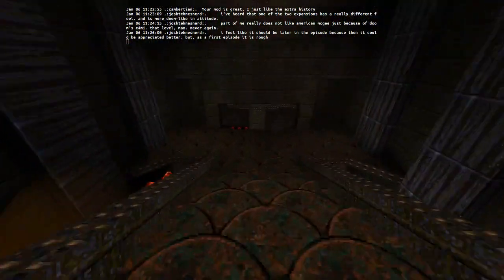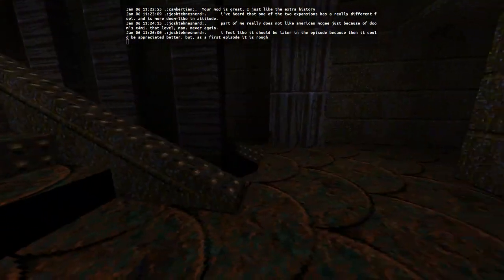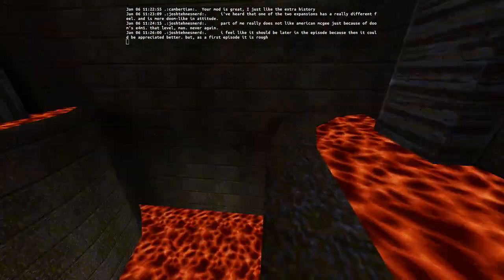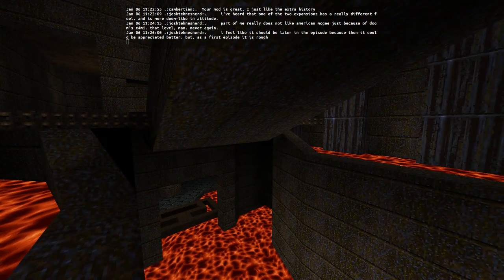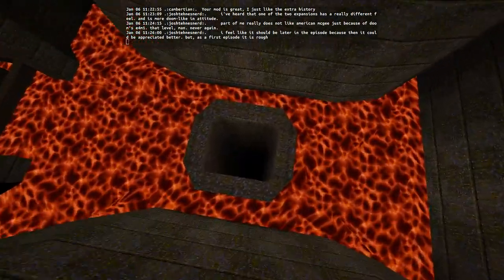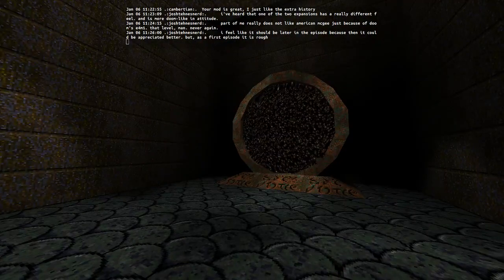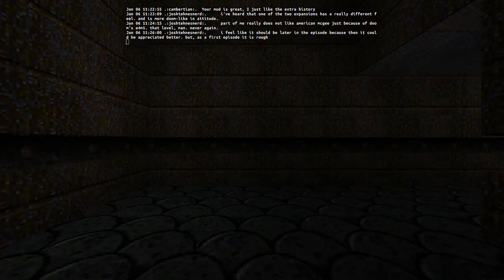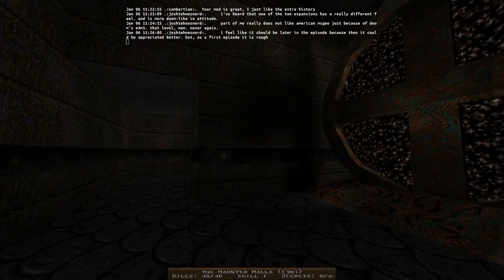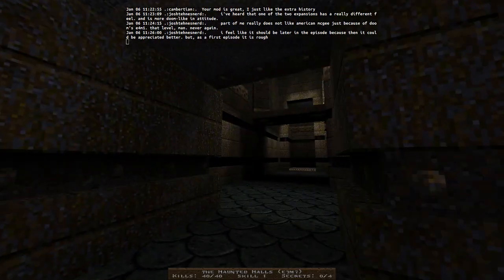Okay, and now we're in this last little section here. That is the way to the level exit, but we are going to take the secret exit here, which is down a wind tunnel. So yeah, this is the secret level of Episode 3, E3M7, The Haunted Halls.